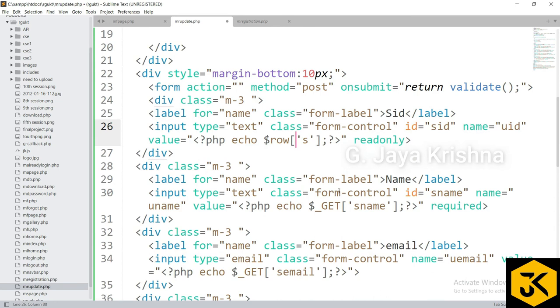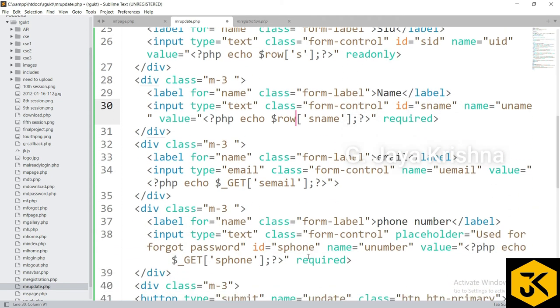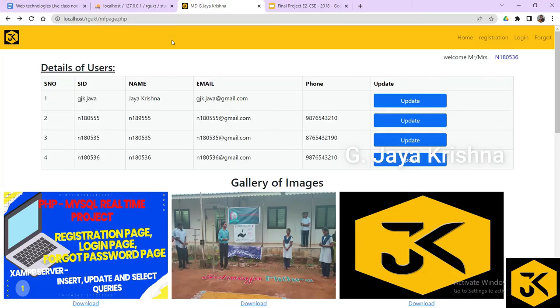I'll go for it here. Please wait for a while. It's a hectic task, a large one, but we need to do it anyway. $row of phone. Now guys, just think I'm going to refresh this page. Yes, this is already available because we are maintaining the sessions concept.